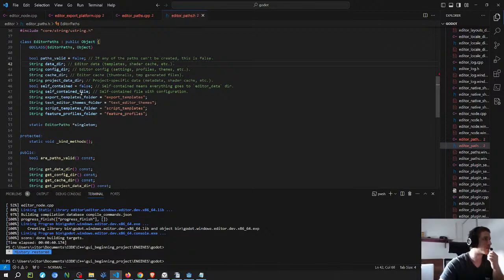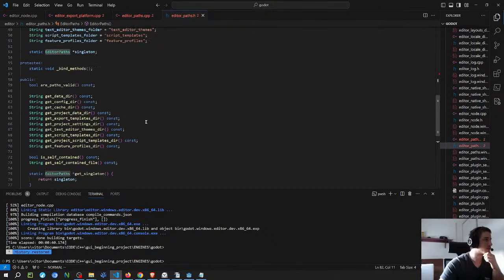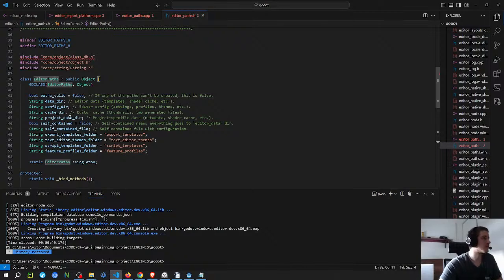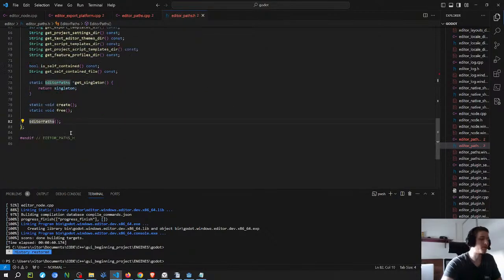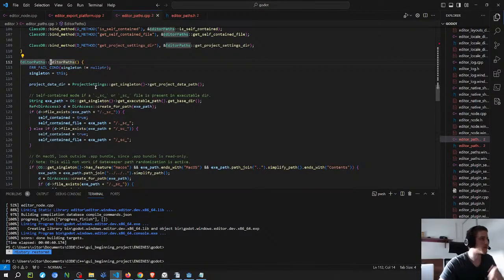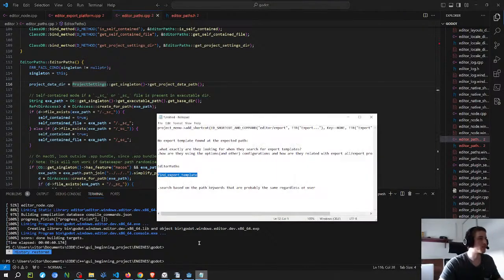Editor paths. So it's probably on the constructor of this thing. Data dir, editor data, this blah blah blah. So this is going to be the main path there. That is the standard one. So I guess from the project settings. So probably on the project settings, initialization is the place where they set it. So I'm going to put a breakpoint there as well, and then I will just specify project data path. So when it's initializing the project settings, it's going to initialize the path, I think.